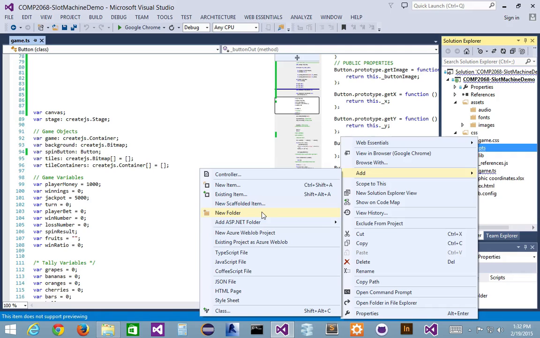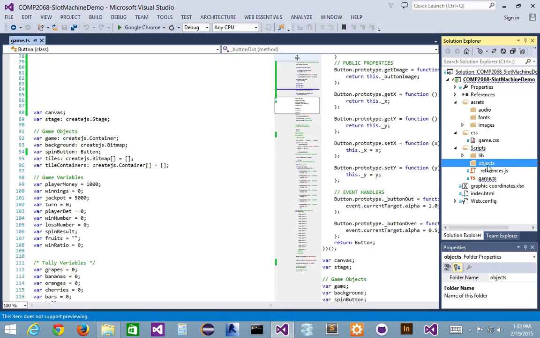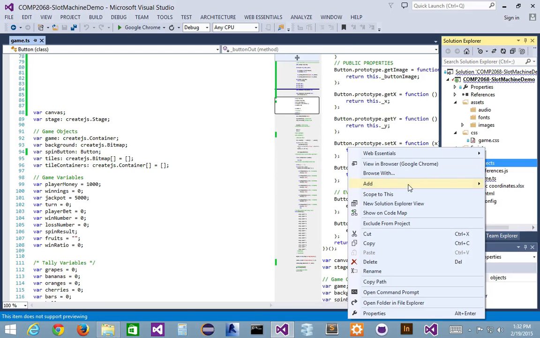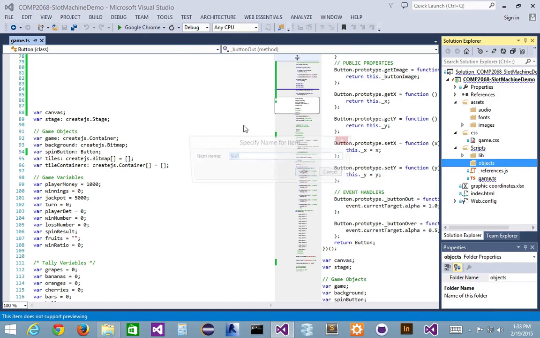Now, there are different ways I can do this. I can call this whatever my scope or namespace is going to be. I usually try to create a folder for this. I'm just going to call this Objects. Inside my folder, I'm going to add my first new object, called Button with a capital B. It's going to be a TypeScript file.